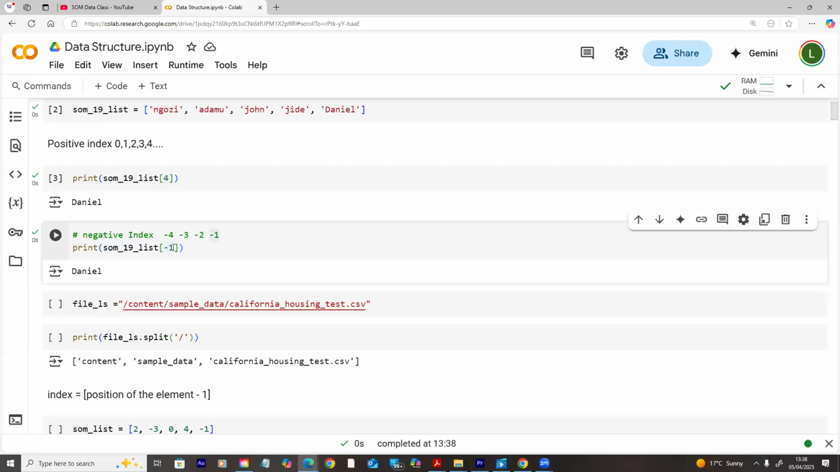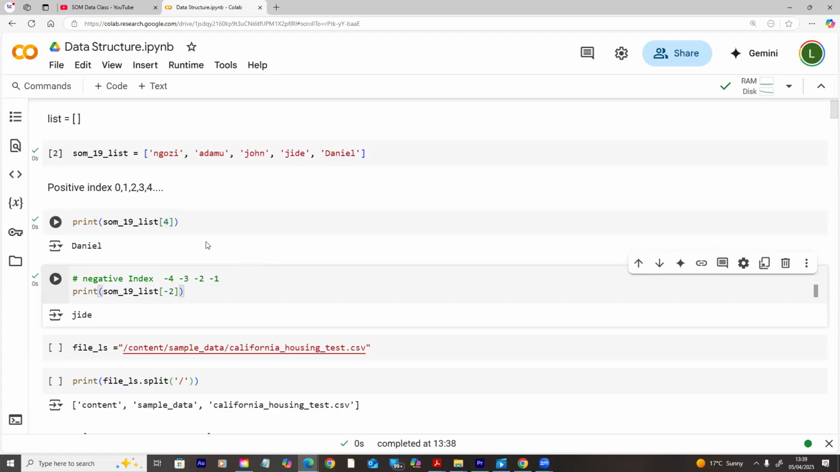That is negative index. If I pass in -2, I will get Jide; -3, John; -4, Adamu. So that's how to use negative index. In some situations, when it comes to data transformation, you could be using positive index or negative index based on your own discretion, based on what you want to deal with. That is where the aspect of logical reasoning is very, very important.